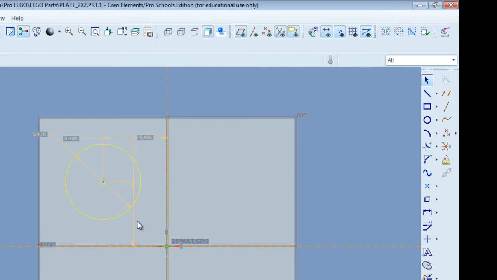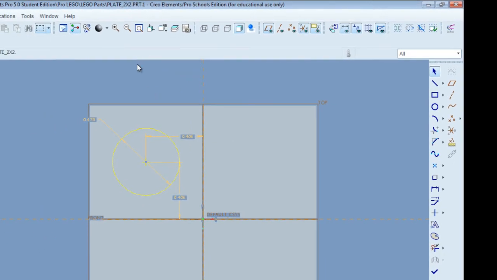We have our references set as the top and the left, or the left of the vertical and the top of the horizontal axes. So now, we've looked into modifying these dimensions and using relations.